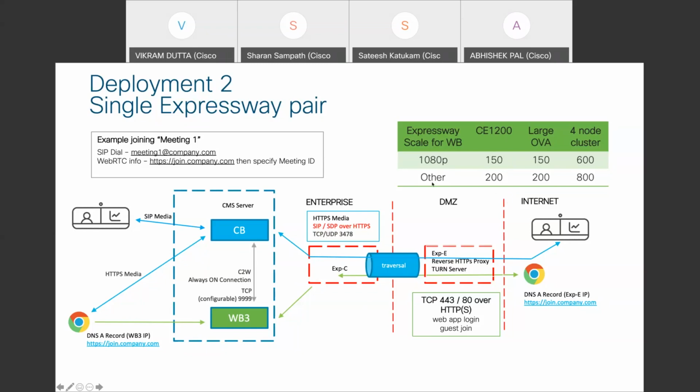The other note here is that the scale can be increased by clustering expressway E and Cs, and it can go up to 4 node clusters. Expressway C and E can cluster up to 6 nodes, but the scale will only go up to 4 nodes. The other 2 are basically for failovers. So if you have a 6 node cluster for expressway C and E, the number of calls it can take is basically 800 calls. If you're using full HD, it might be 600 calls. So depending on the resolution, it might slightly change, but ideally you should be able to take 800 calls here.